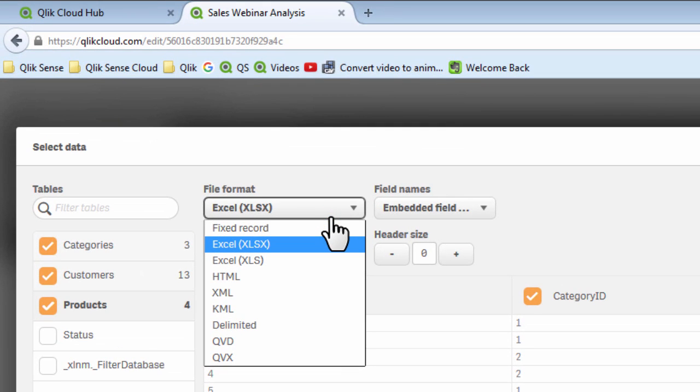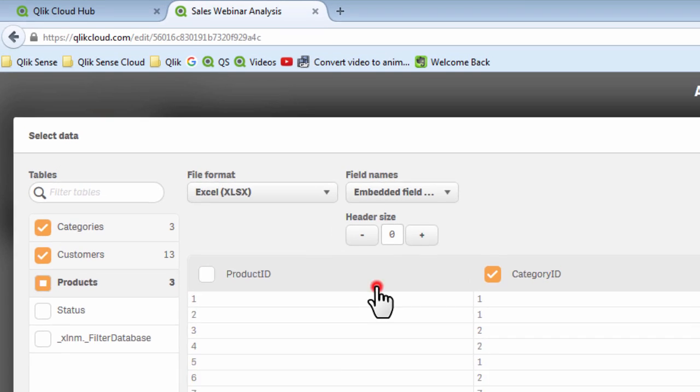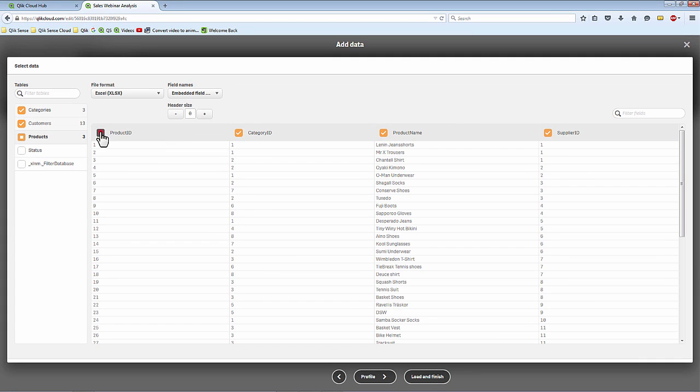Now you'll notice that we have different types of files that could be uploaded. You can upload fixed record, Excel spreadsheets, HTML, XML, KML, delimited file, as well as our own indexed in-memory representation of the data on disk, which is known as a QVD or QVX file. So at this point, what I'm going to do is choose Profile.